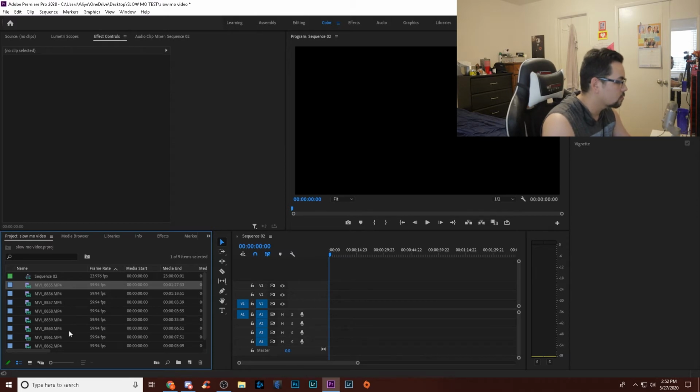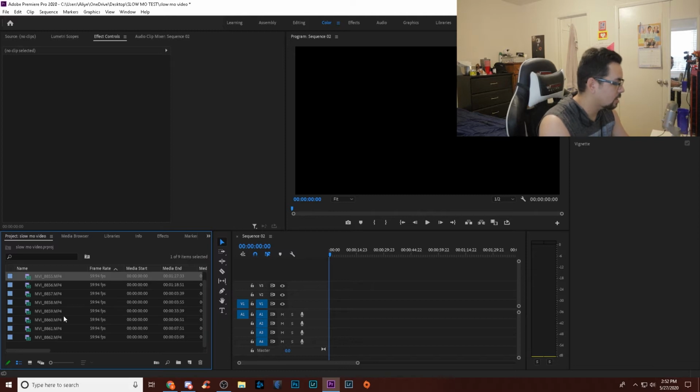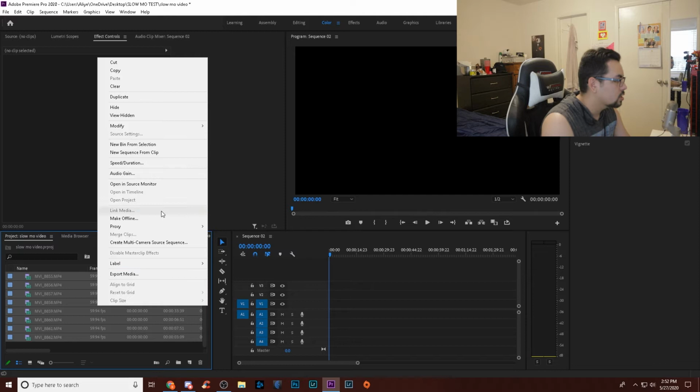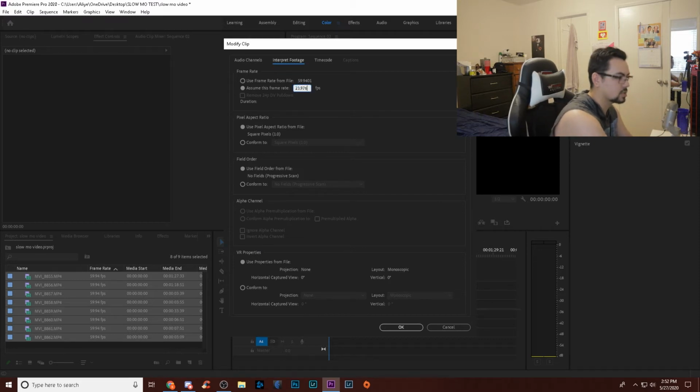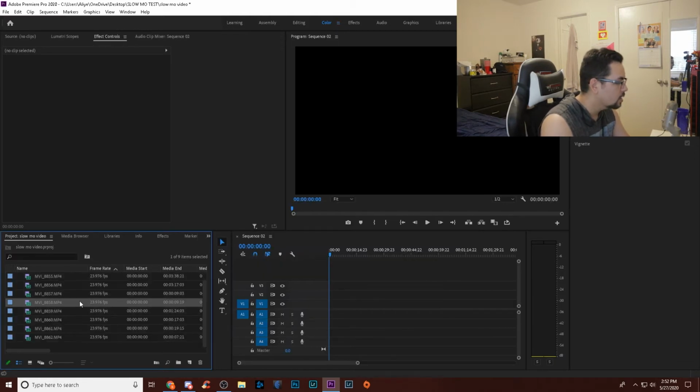So what you want to do from there is take all of your 60 frames a second or 59.94 and highlight that, and then you're going to right click it and go to modify, go to interpret footage, and then from here you want to assume this frame rate at 23.976. You don't have to touch anything else, hit OK. And now it's going to change all those 60 frame per second clips into 23.976 or 24 frames per second.